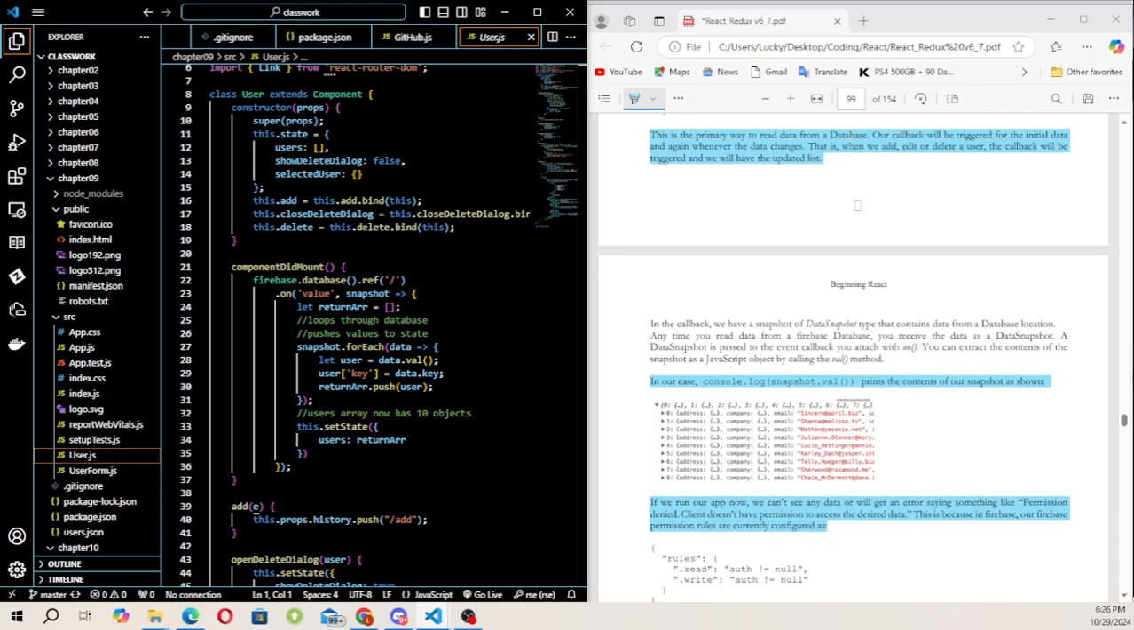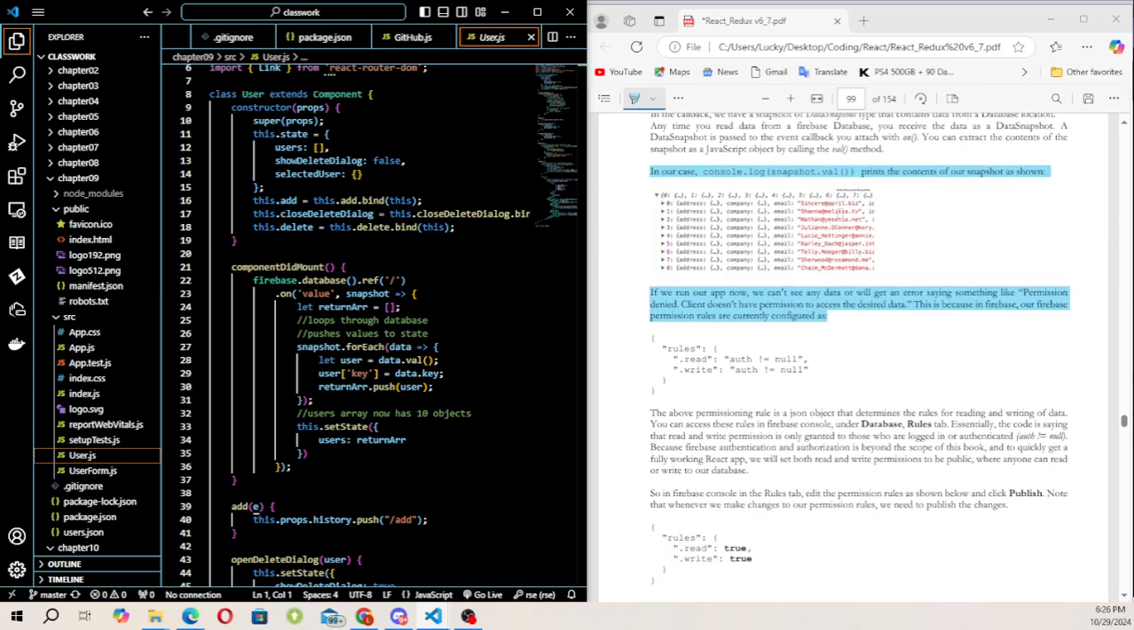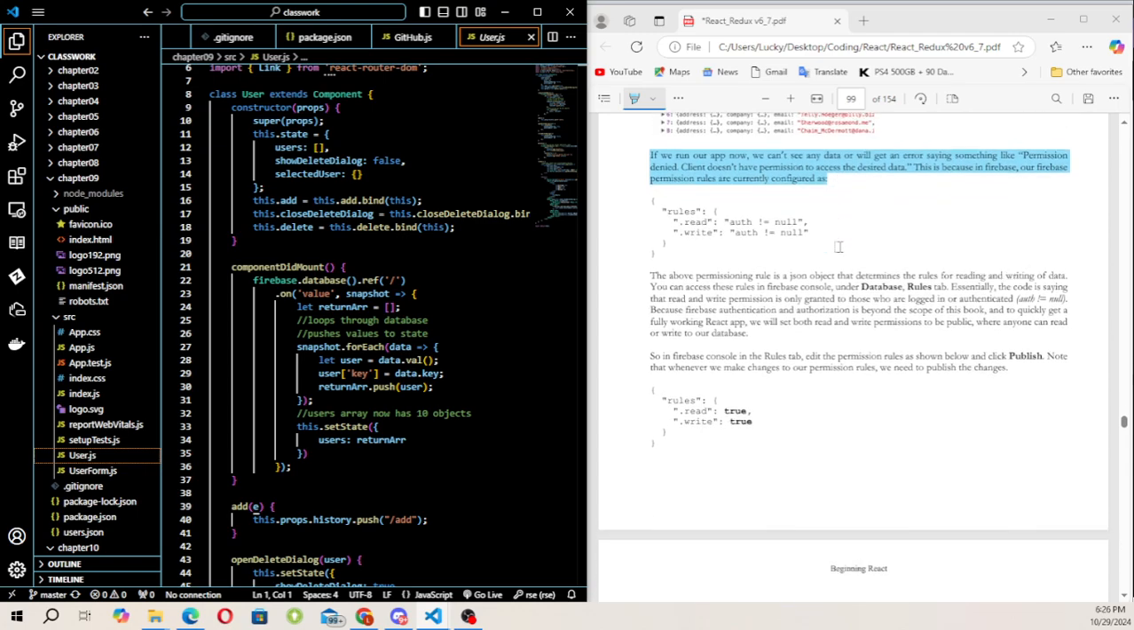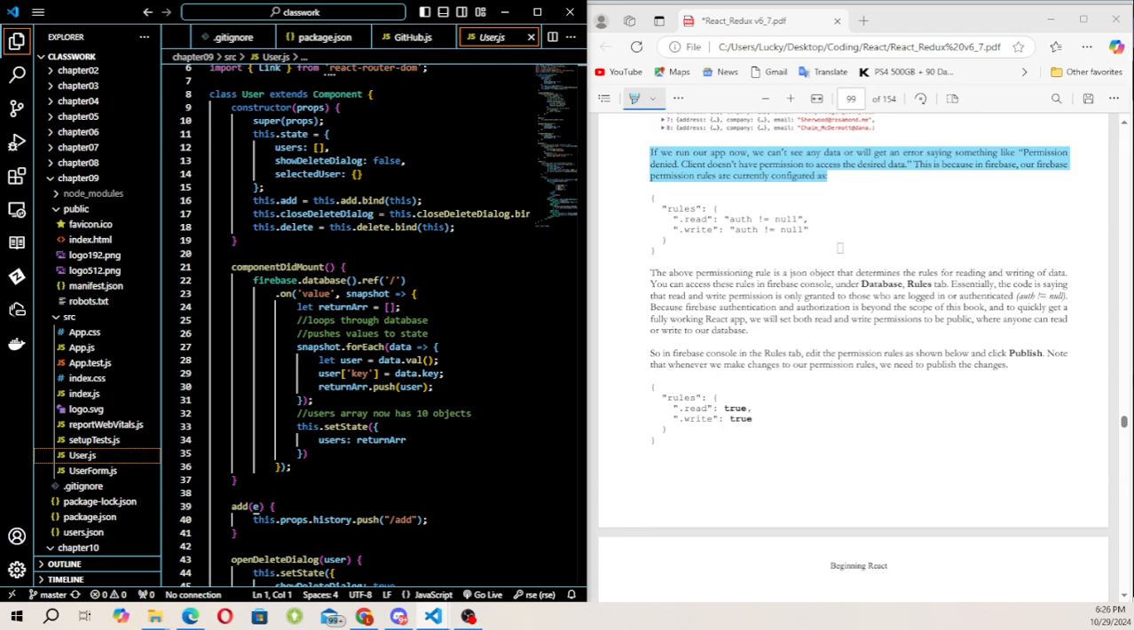We'll have a callback function that's triggered for the initial data, and again, whenever the data changes, that is when we edit or delete a user, the callback will be triggered and we will have the updated list. So in our case, this is what it's going to look like if we try to log it to the console, right? And then if we run our app, we can't see any data, or we'll get an error saying something like permission denied, client does not have permission to access the desired data.